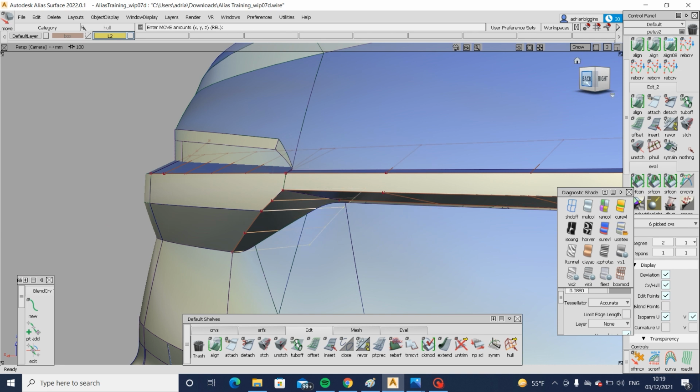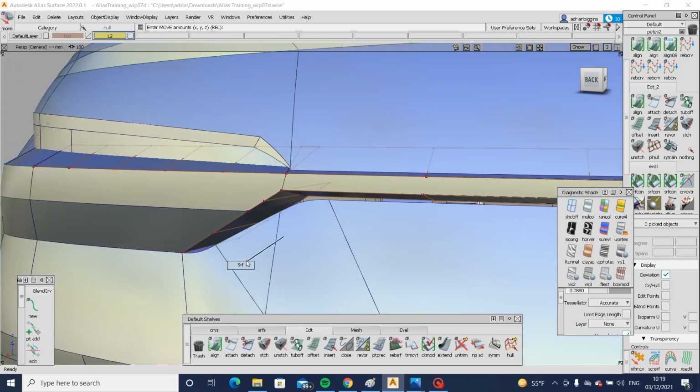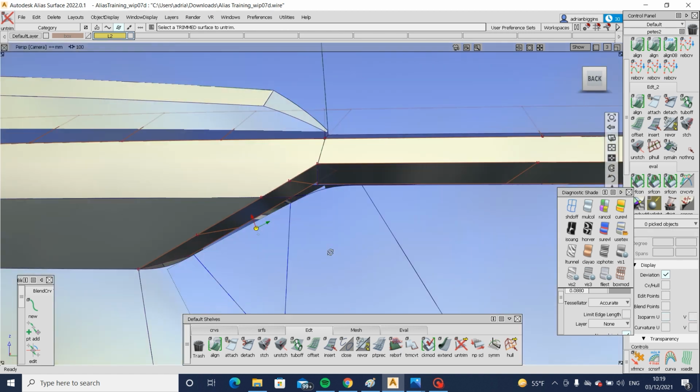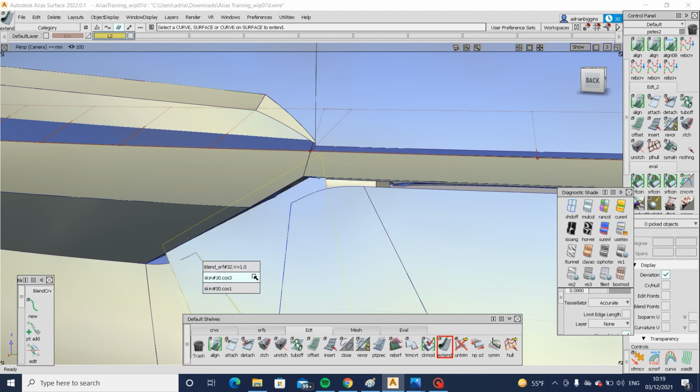Move rear. Not really there, a little bit of angle. And then these just need to be untrimmed and extended into those surfaces, annoyingly. That's fine. Make sure history's deleted, because otherwise things can go a bit crazy. Extend the curves on surface.